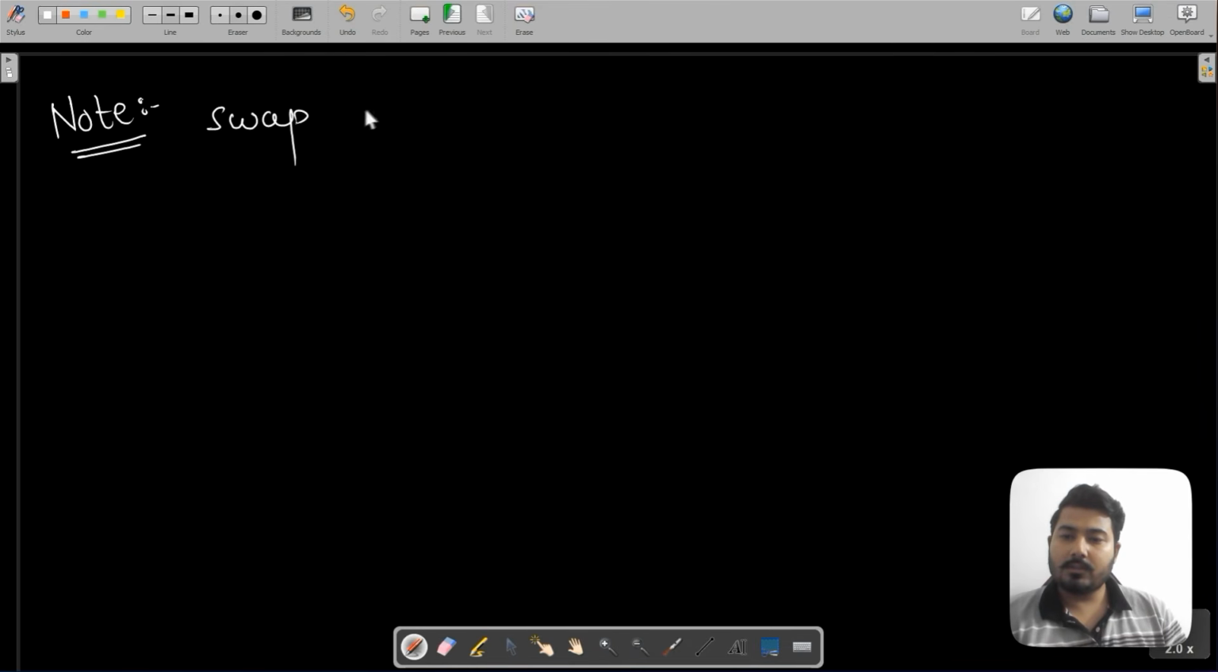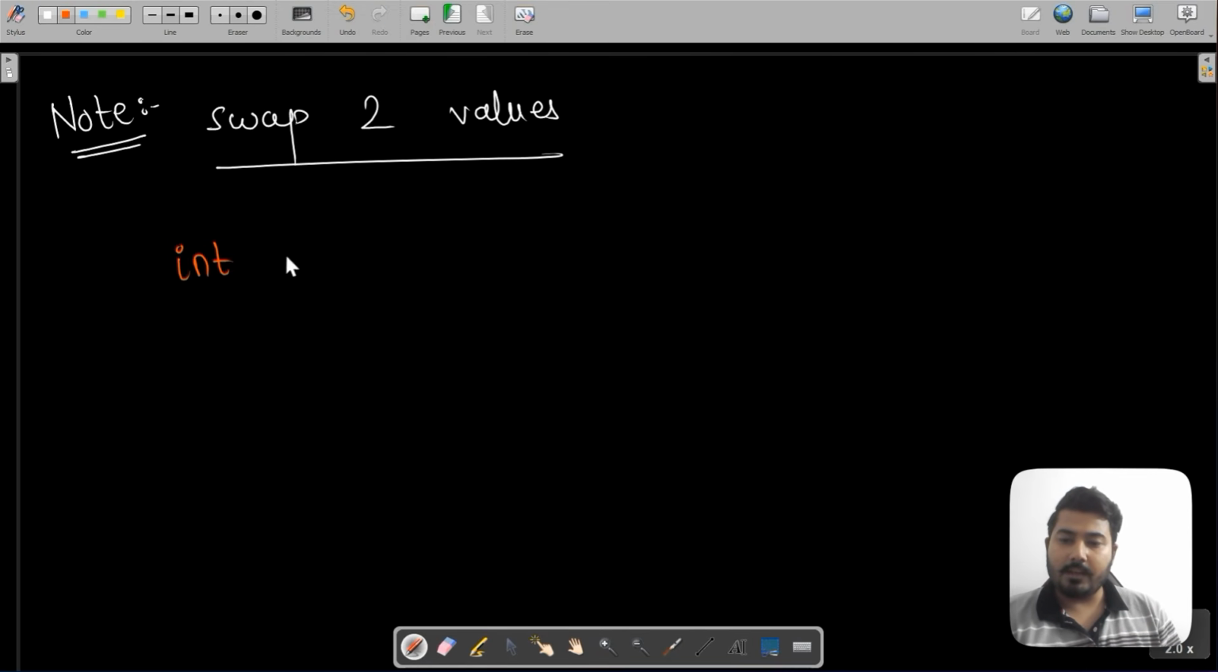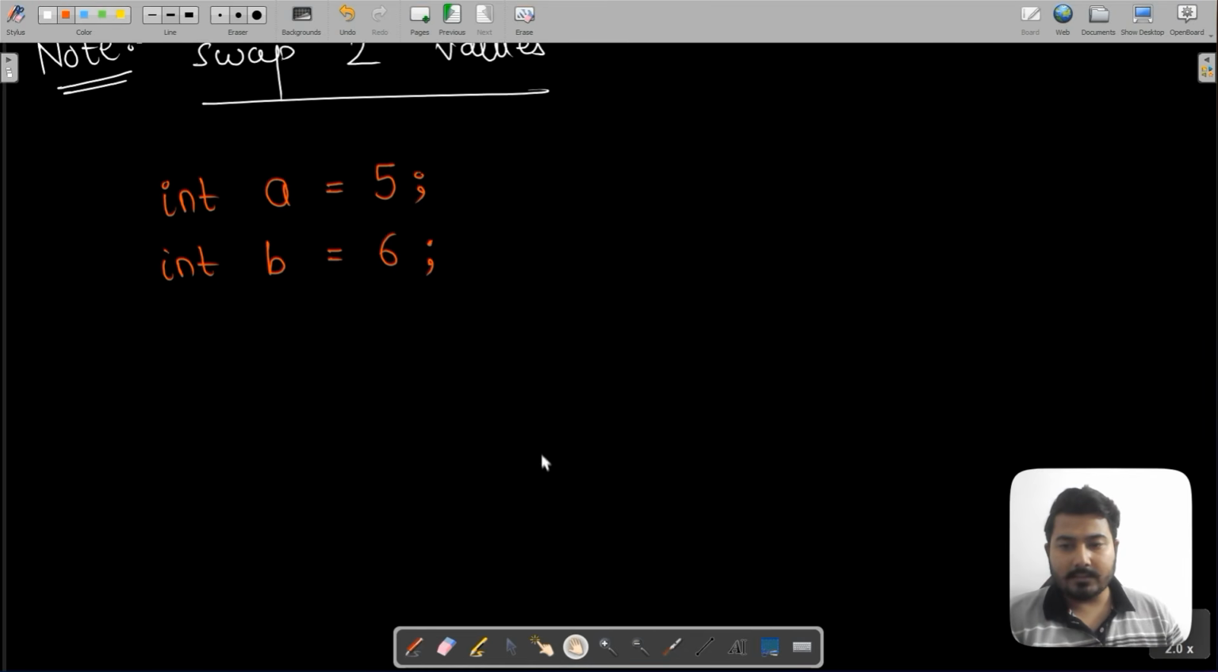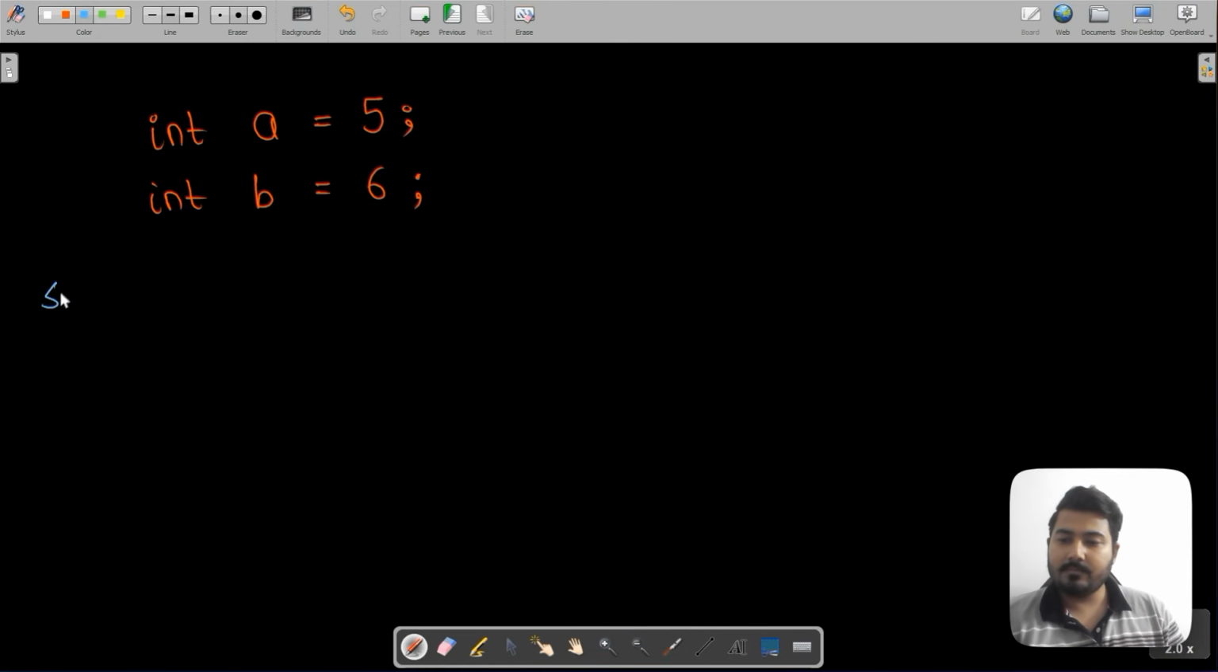Here we need to swap two values. Let's suppose initially we have a variable a having value 5, and we have another variable b having value 6. Now what I need to do is swap these two values. I want to have a as 6 and b as 5. There are very simple steps to do that. Within only 3 steps you can swap these two values.